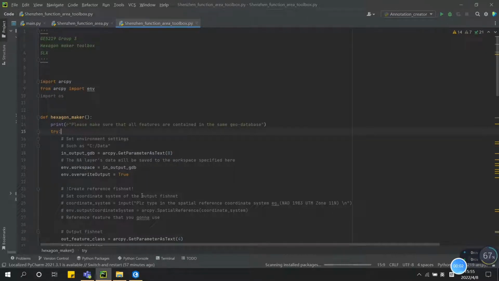Now let me introduce our hexagon maker toolbox. This is the first step of our research, because we need to make a hexagon fishnet and aggregate the OD information into this shape file.